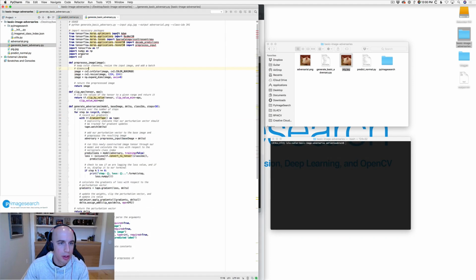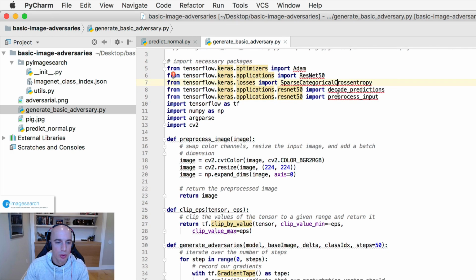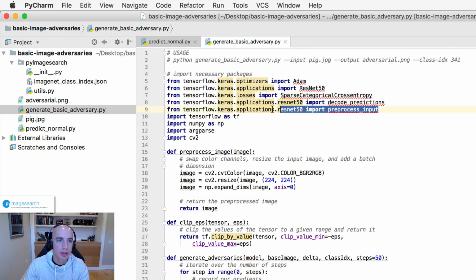I'm going to open this up here, and then we're going to start with our imports. We have the Adam Optimizer, which we'll be using when we're actually generating the image adversary, the ResNet 50 architecture, which is the same model that we used over here, again pre-trained on ImageNet, our sparse categorical cross entropy function, which is our loss function that we'll be using when generating the image adversary. These 2 functions here are the same from our previous script. The first one is used to decode predictions from ImageNet. The second one is to pre-process images such that they can go through the ResNet 50 network.